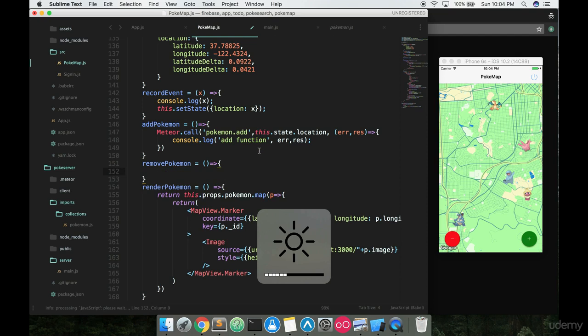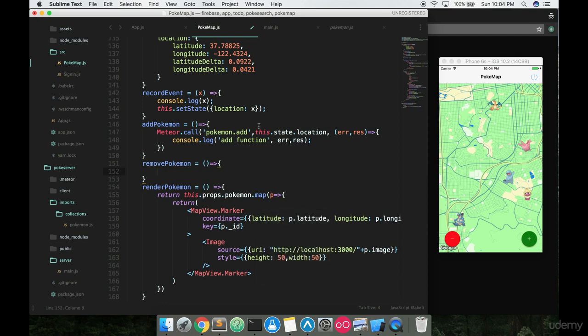I'm going to turn down my computer lighting a little bit just because it's getting hot. That's what I get for doing all this on my MacBook.